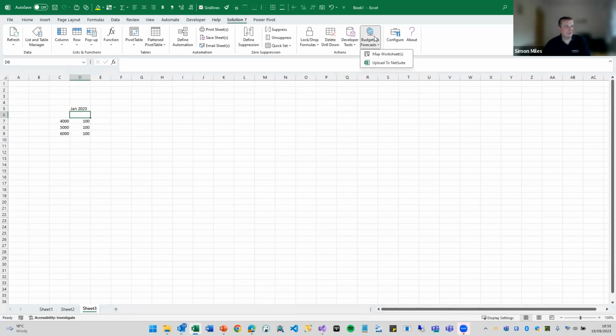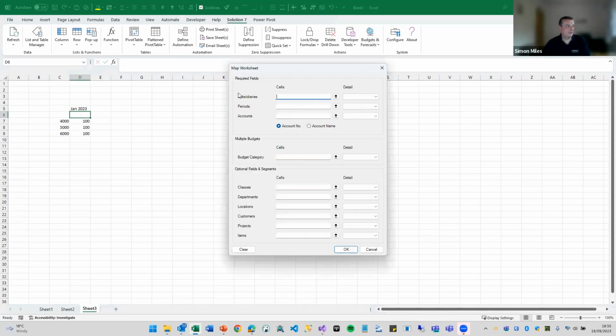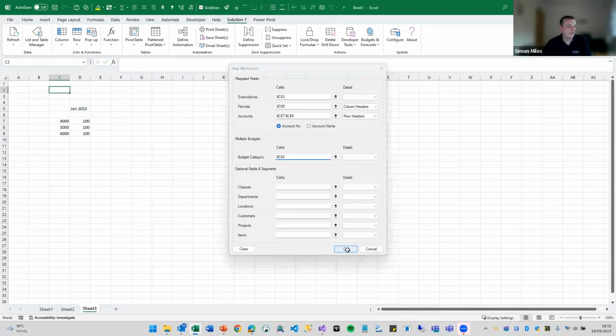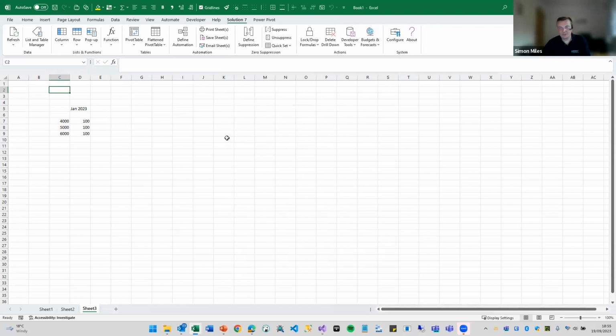When you map the budget, again, you'd go, here's the subsidiary cell, here's the period. It will guess the shape because it's only one cell. I'm going to have to tell it that's the column header. Then you can reference the accounts. Then we reference the budget category, which will be a cell over here somewhere. So Solution 7 now knows the shape. That shape is stored in the workbook.